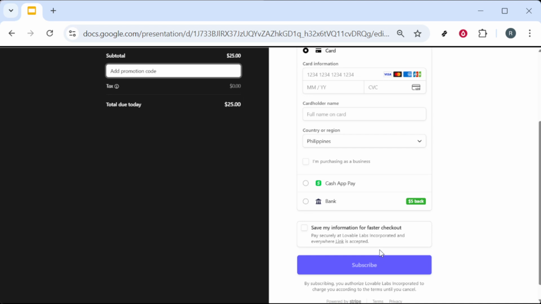Give it a moment to process. You should see a confirmation that your account has been upgraded. Keep an eye out for a receipt in your email, and if needed, you can manage your plan later from your profile. That's it. Your Lovable subscription is now set up and ready to use.